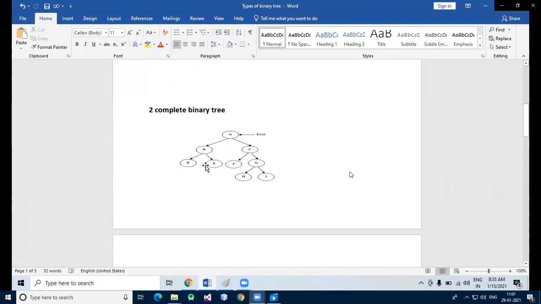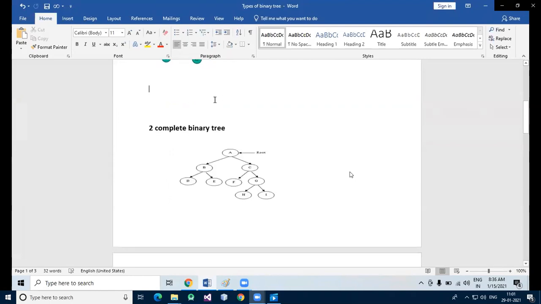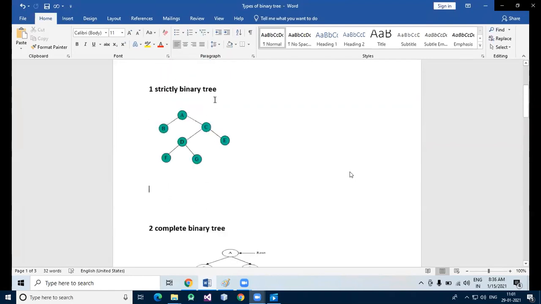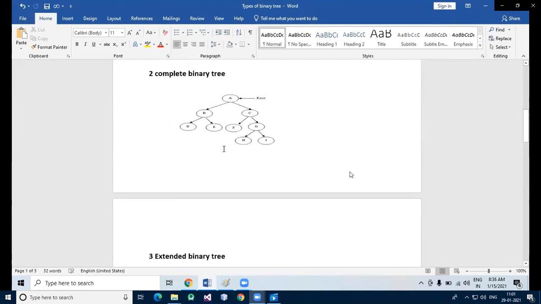So it has exactly two children. In a strictly binary tree it is none or two, but in a complete binary tree we require exactly two children. That is called the complete binary tree. A binary tree in which every internal node has exactly two children, that means all internal nodes have degree 2.